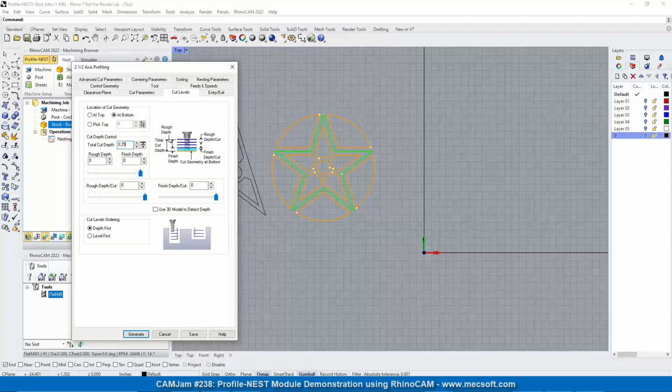If you want to cut a smidgen amount deeper to make sure you cut all the way through, you can set this to say 0.255, say 5 thousandths below the XY plane. Well, actually, let me back up. That's not correct. If you have your geometry set to at bottom, the total cut depth will always be at the bottom. Sorry about that. If you want to actually go past the bottom, you would use the pick top, and define the top of your stock, and then the depth would go below the XY plane. But for now, we're just going to leave it at the bottom.